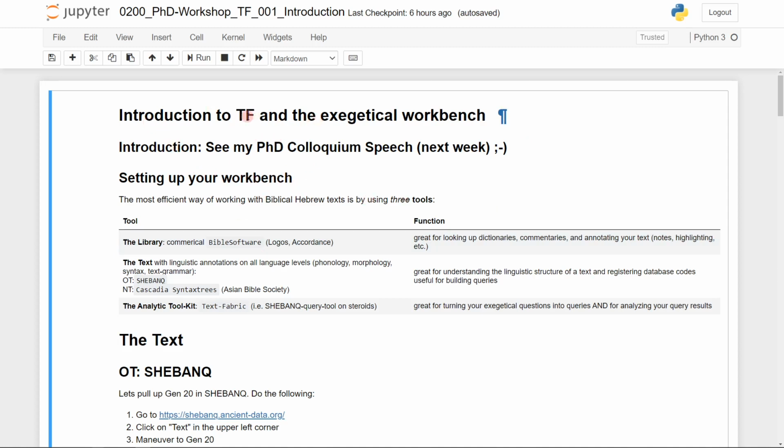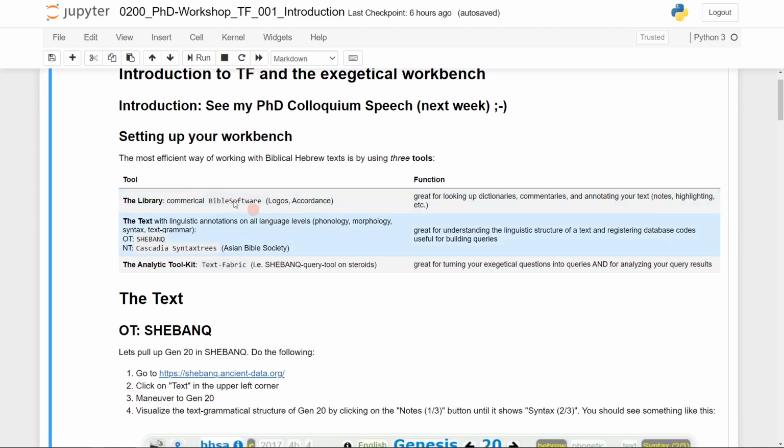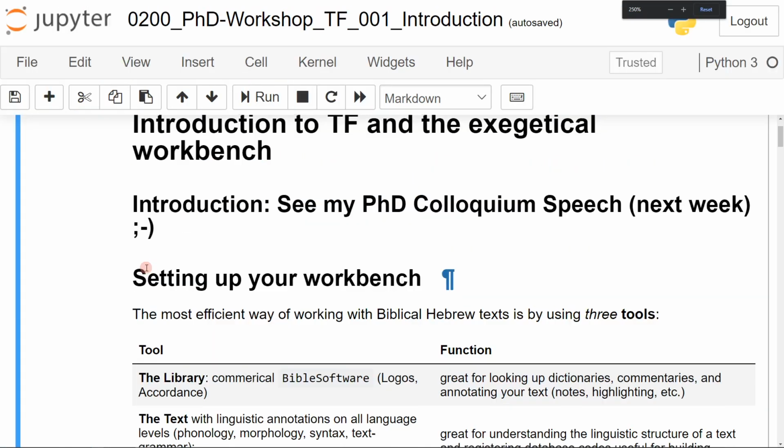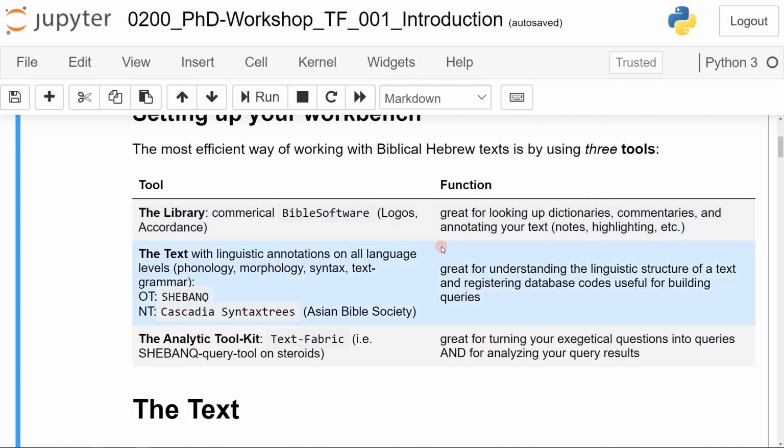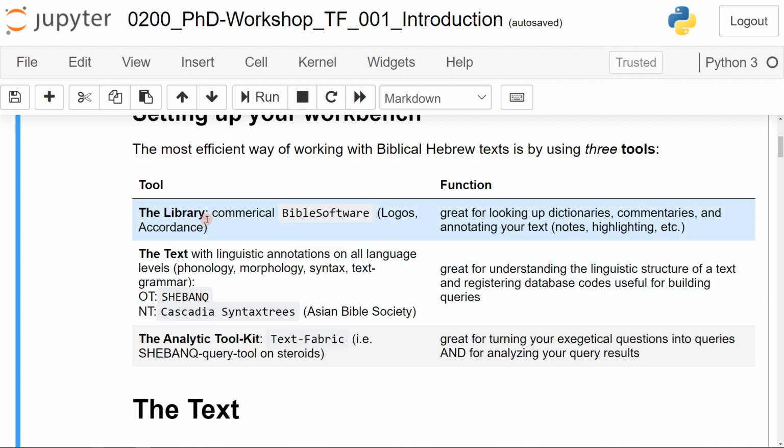We introduced TextFabric and the exegetical workbench. First I was explaining that there are three major tools that cannot be missing on any of the workbenches of a biblical scholar, namely the library, the text, and the analytic tool. The library I would consider is Bible software. Obviously there are many more libraries, but Bible software is my go-to library because it's all on my machine. I can quickly look up dictionary entries, commentaries, I can annotate my text, I can highlight, I can mark it up, and so on. It's a great digital library.